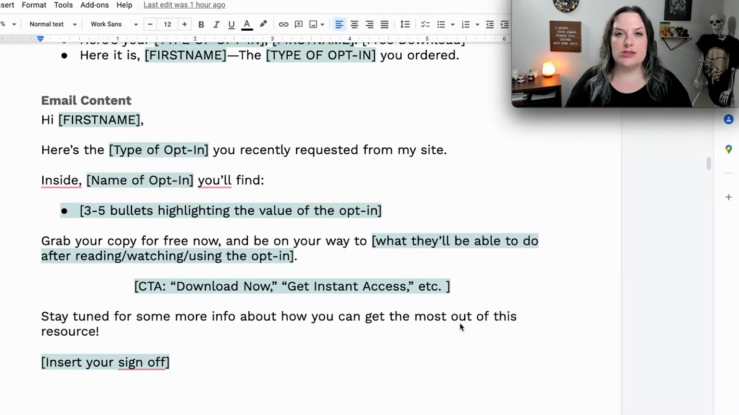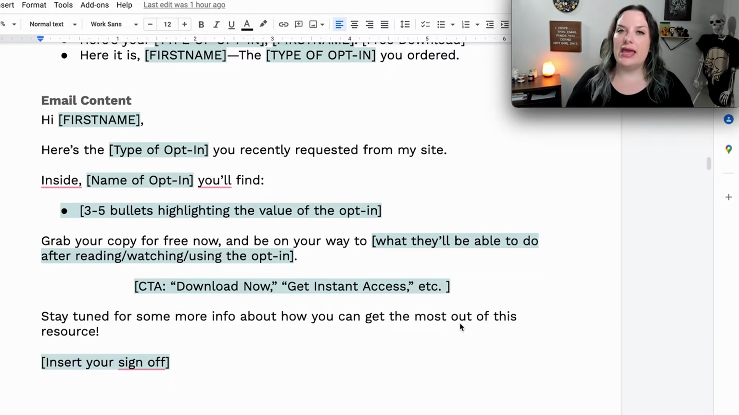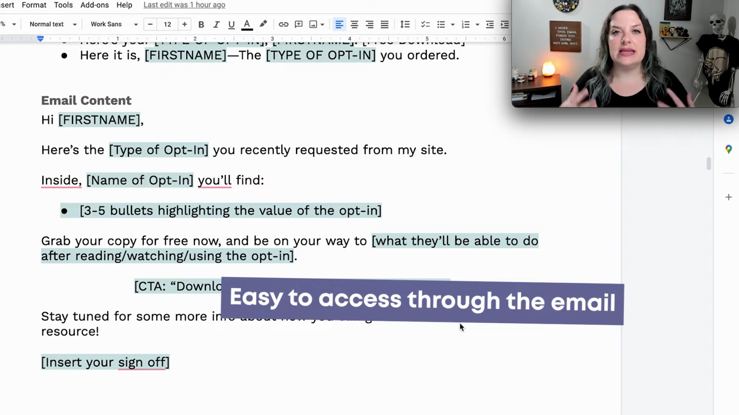So in addition to those bullet points that remind them of why it's valuable, you want to give them a link to actually download or access the thing. The reason for that being they might have signed up for it, got access to it, and had to go do something else, or they closed their browser window or whatever. When it's in an email, they're able to access it whenever they want to.